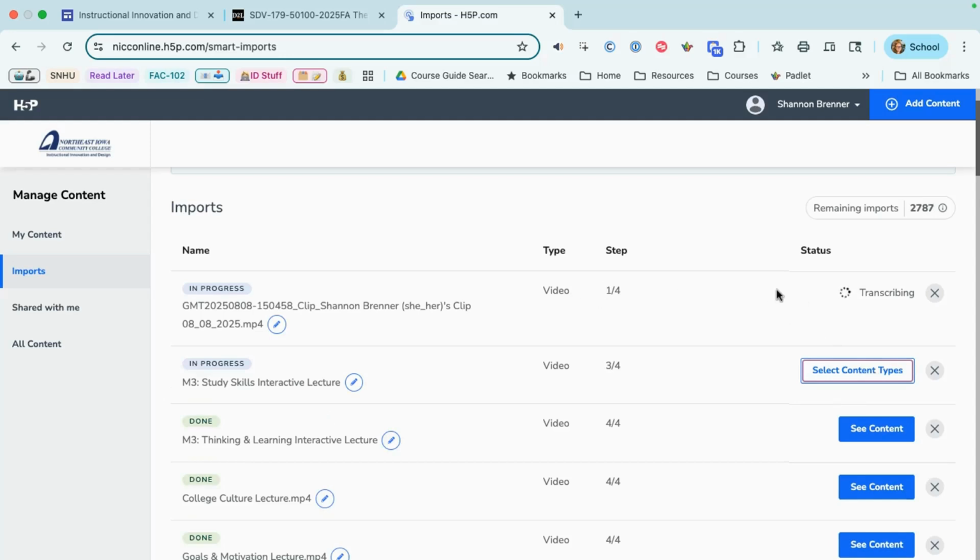So this one that just popped up, that's the video I just uploaded, which is still in the transcribing process. The other nice thing about this tool is you can do multiple smart imports at once. So if you have 3 different things you want to create interactives for, you can get them all rolling at the same time and it will work through them.